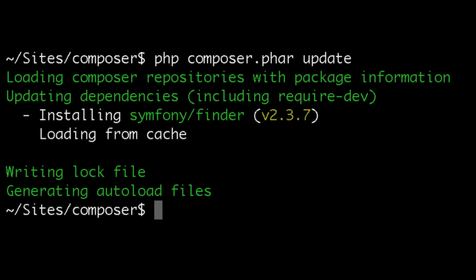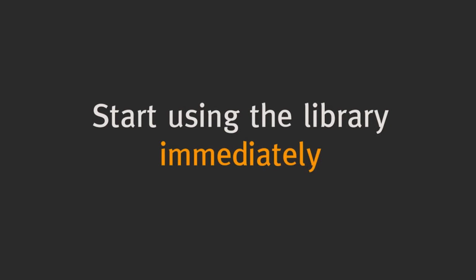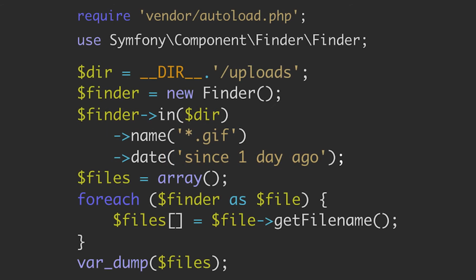Cool, composer.phar update, and this time it grabs Symfony/Finder. So that's exactly what we expected. And behind the scenes, you can see over here, writing lock file. So it's writing the new composer.lock file. If you look at the composer.lock file, it's really big and ugly, but it's a JSON file. It's just very, very detailed information about the exact versions that you have. And then once again, we're just going to start using the library immediately. As long as we have this require at the top, we're totally ready to go.